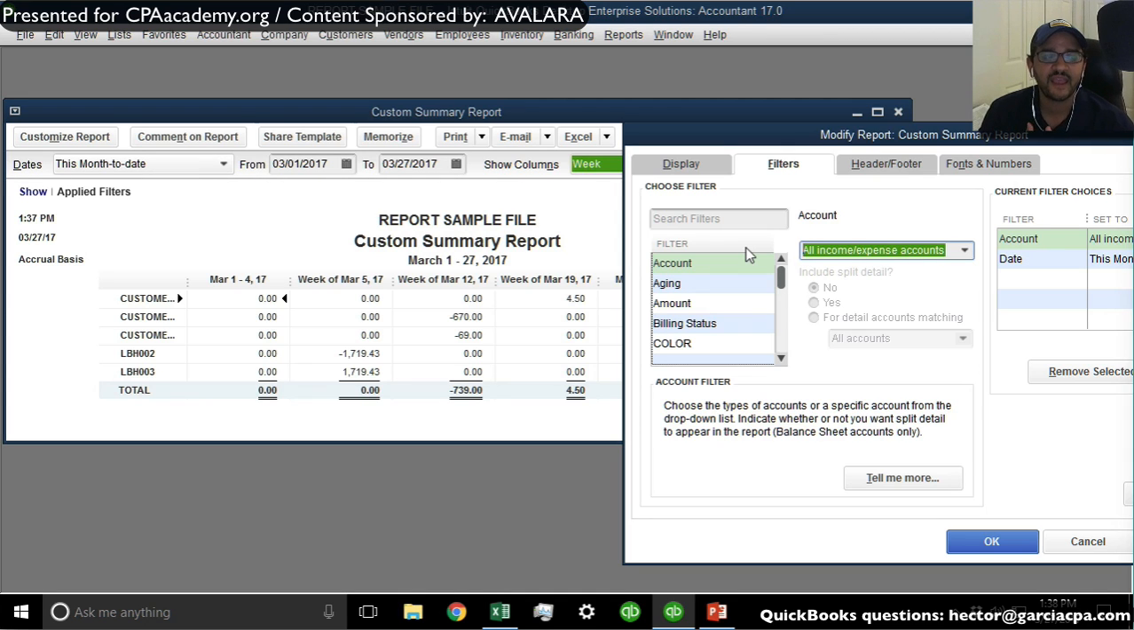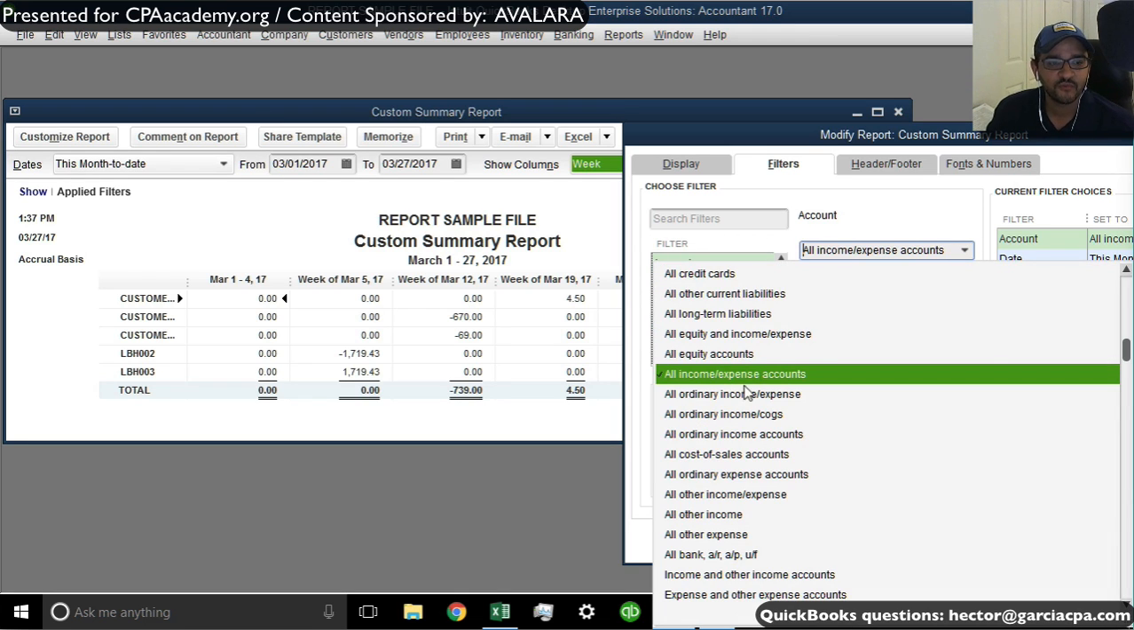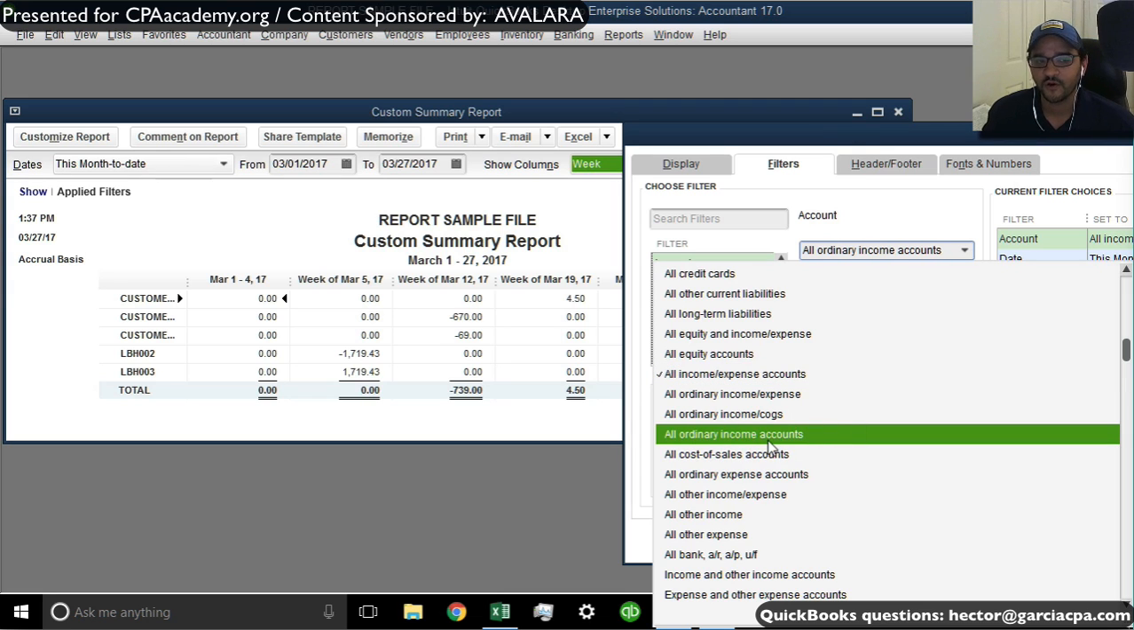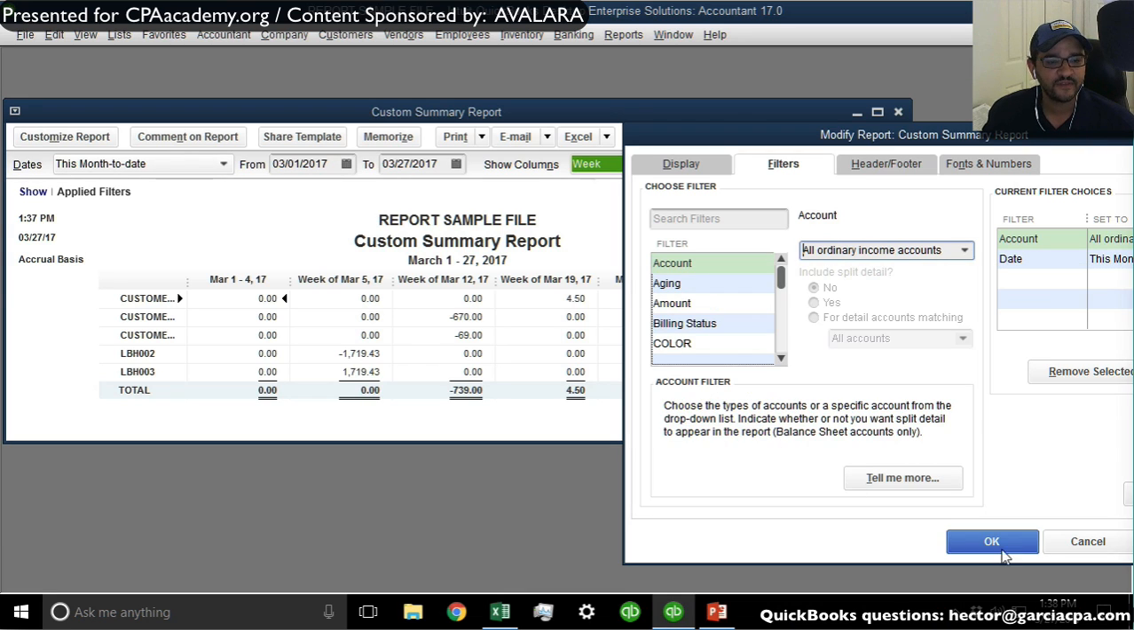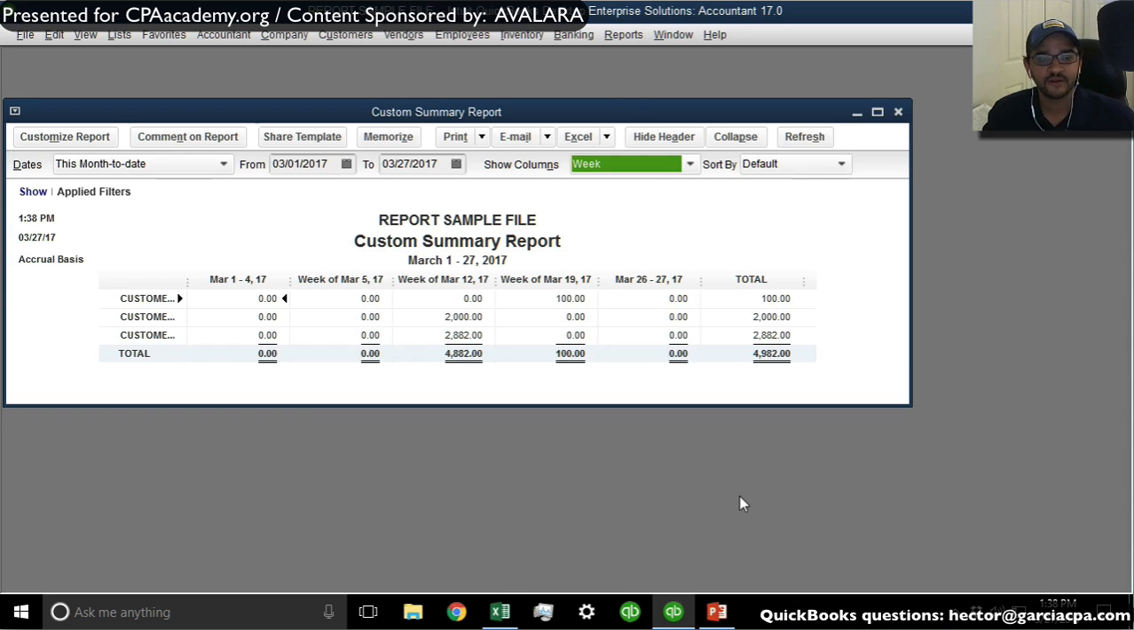If somebody was to say, I want to see my customer activity per week, for example, you have to specify, well, what do you mean by activity? Well, sales. Okay, well, if you want sales, then you have to make sure that you run all sales. You can't run income and expenses. You have to run all sales, which in this case, there isn't one called all sales. There's just one called all ordinary income. So then I hit OK, and this report looks a lot different.